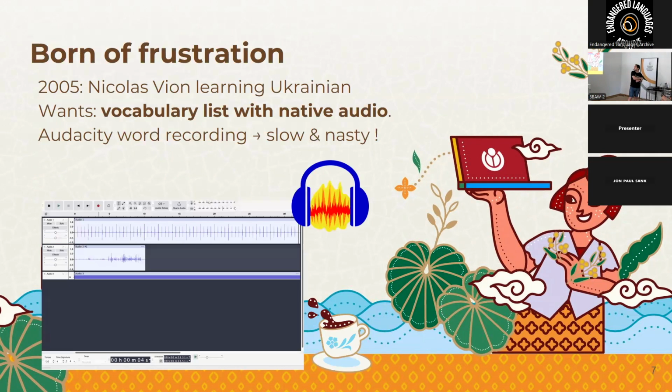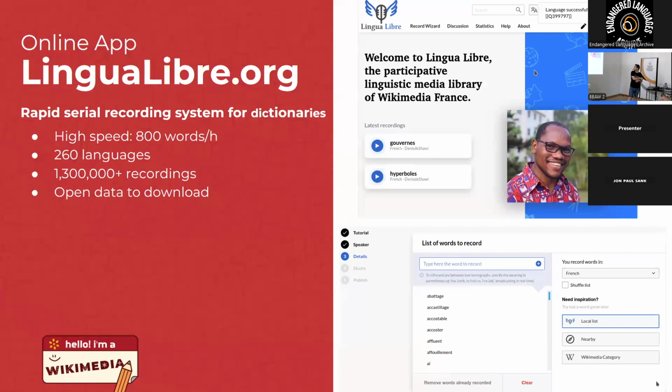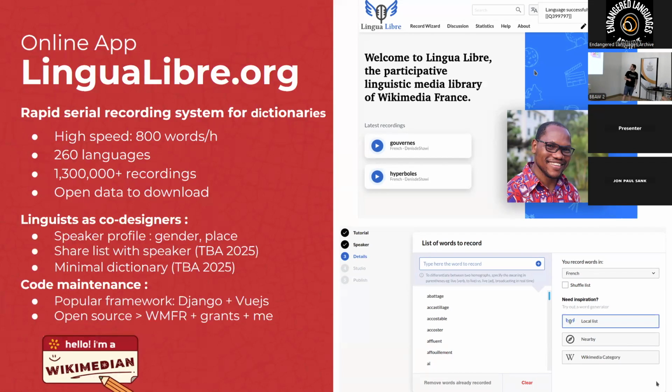So we moved from a slow software to a fast, very productive software with 800 words an hour. Because of this, we put it online. It's a web app now. We have 260 languages in 6 years, and more than 1 million recordings by now. It's all open data and you can download it. It was also designed with a linguist from the University of Strasbourg, so we have speaker profiles. We have new features coming with the next version, which allow you as a linguist to share a link with your native speaker, so they land directly on a page where they will have a list of words to record.